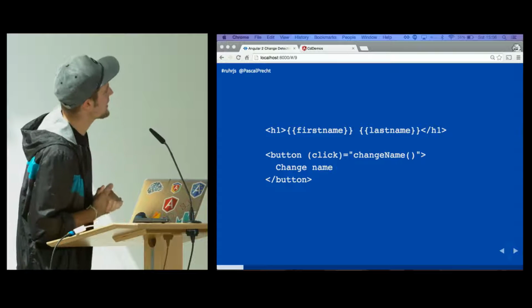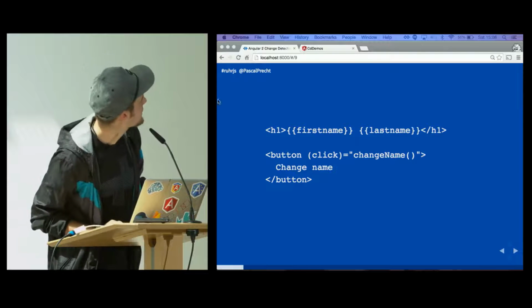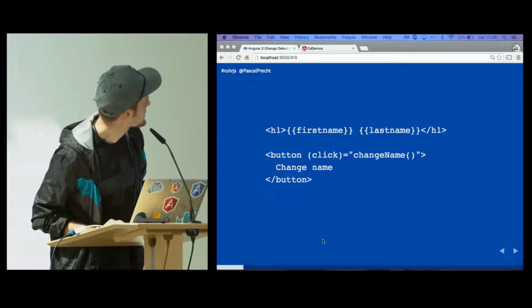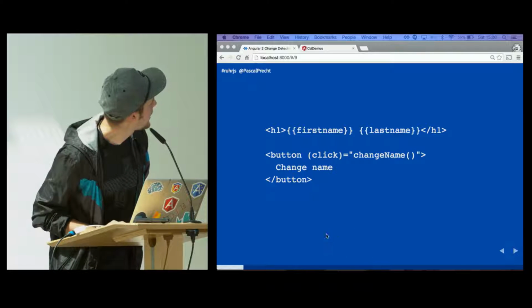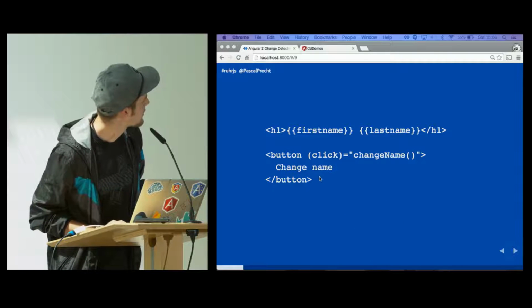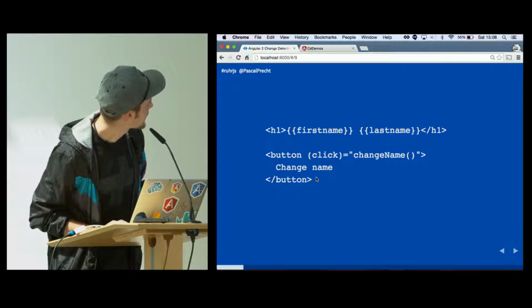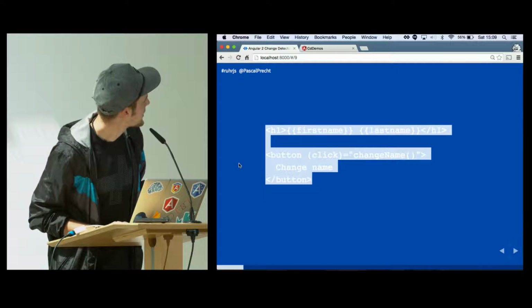For those who haven't done any Angular 2 stuff yet, let me see if I can actually, this is really super bright. I'm sorry for this. I cannot turn off the sun. Probably I cannot even, oh, that doesn't help either.